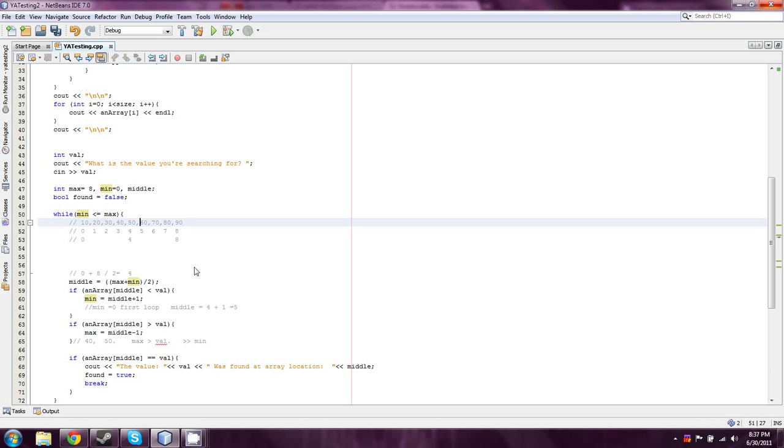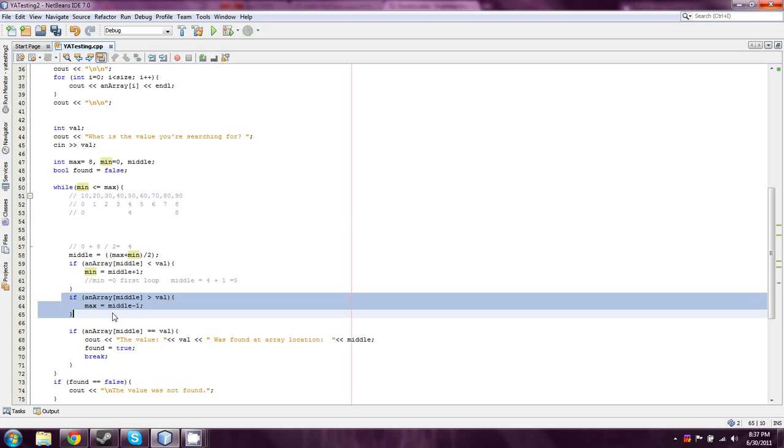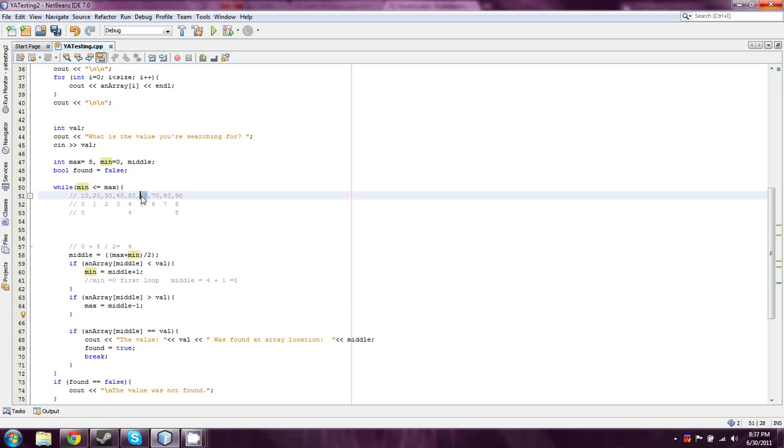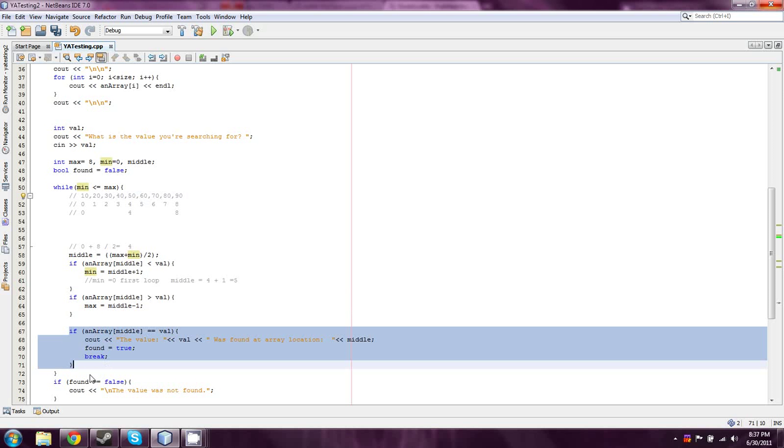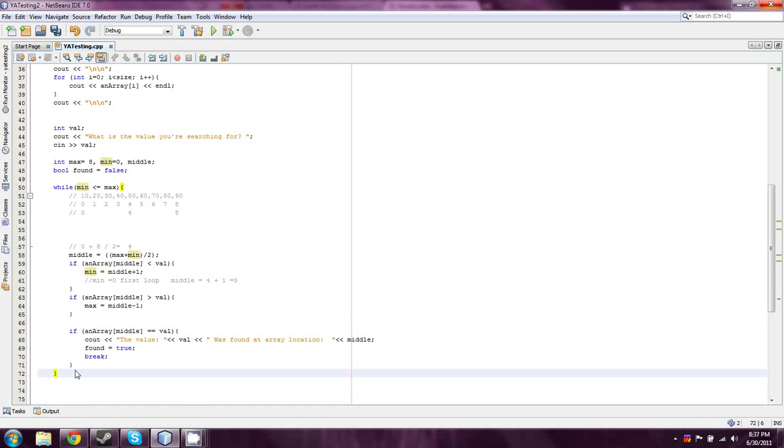By going through our loop one time, it's going to check to see if it's greater than the value, and it's going to come back false because 50 is still less than our hypothetical value of 60. It's going to check if it's equal. That's going to come back false. And then it's going to hit the end of the loop and come back to the top.